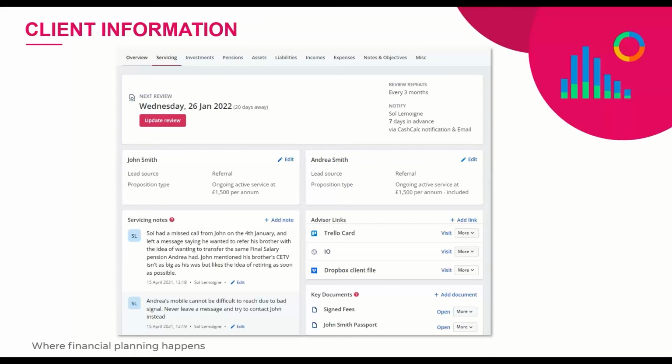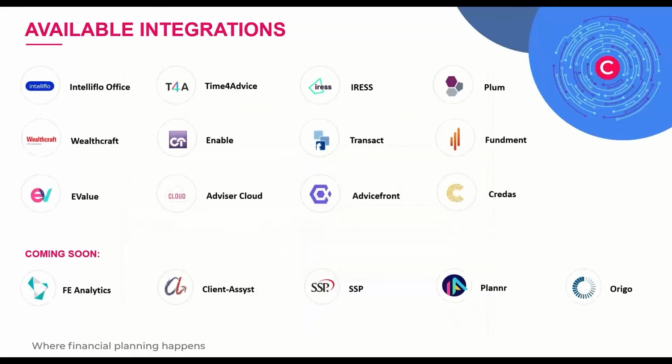What are we going to do with it? We've got a bit of a servicing tab within CashCalc. You can look at it. If you use your Trello card or your Dropbox link, there are a couple of notes in there as well. You'll probably then want to push this data into another product, mainly back office systems. And these are the back office systems that we're currently integrated with, and also at the bottom, what we're working on.